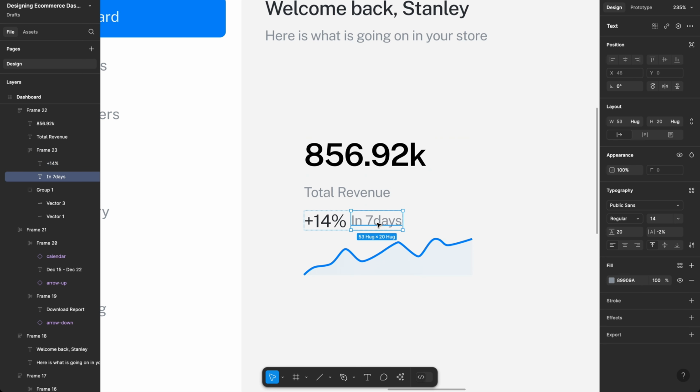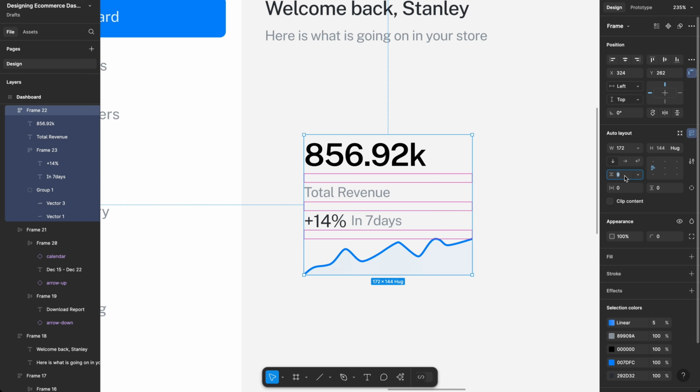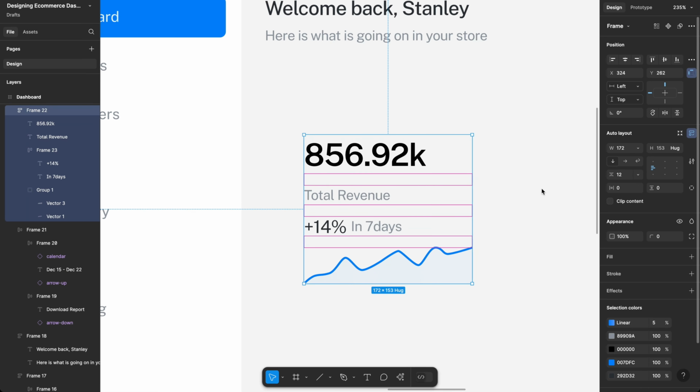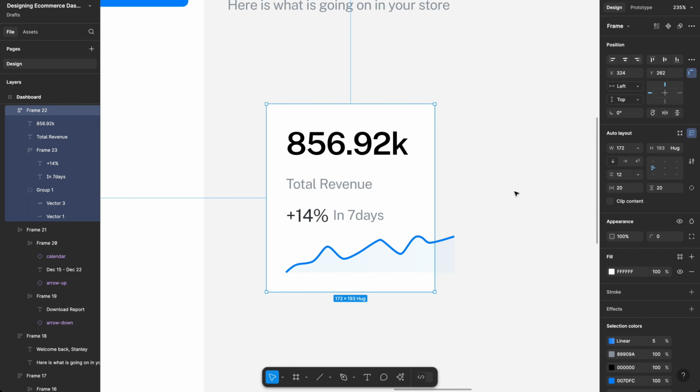And as for this text I have over here, let me just leave it that way for now. Next here is the gap between. I will give that 12. And in terms of padding, let me give this a padding of 20. Let me also give this a fill of white. And I'll also give this a corner radius of 16.